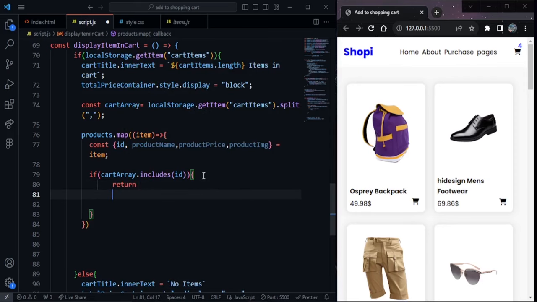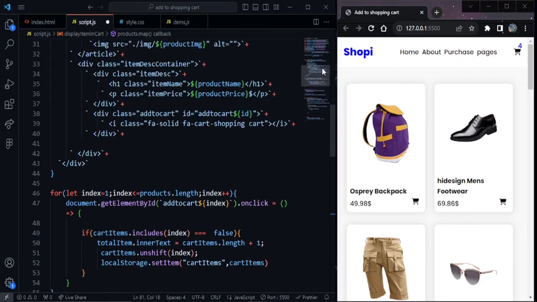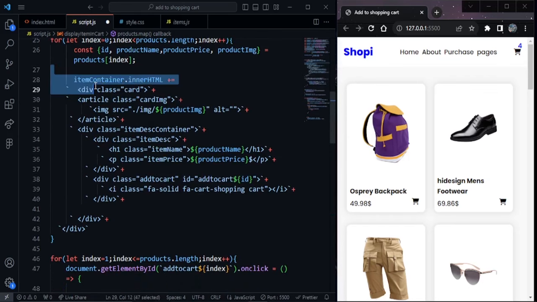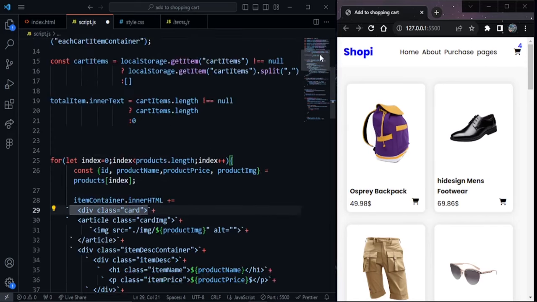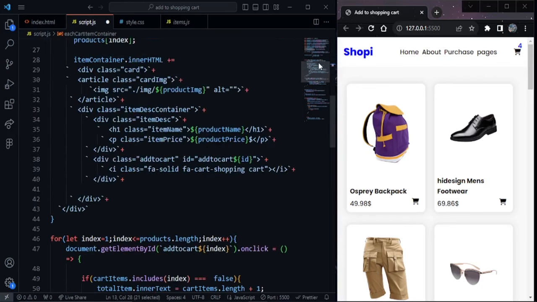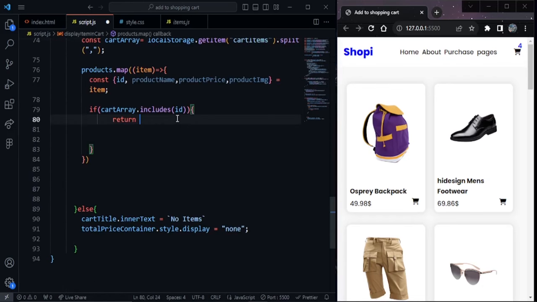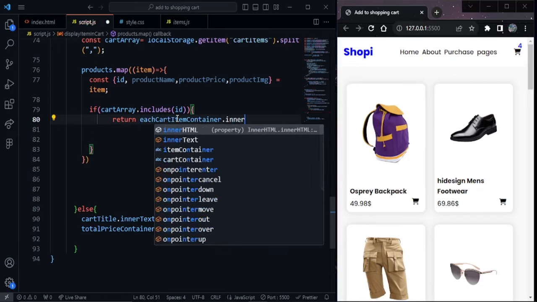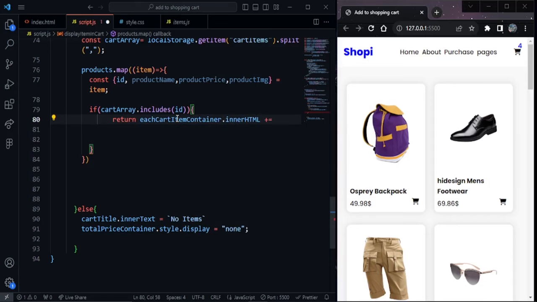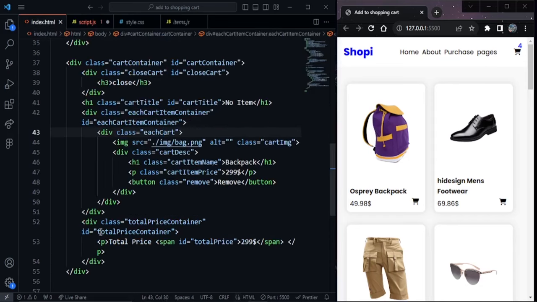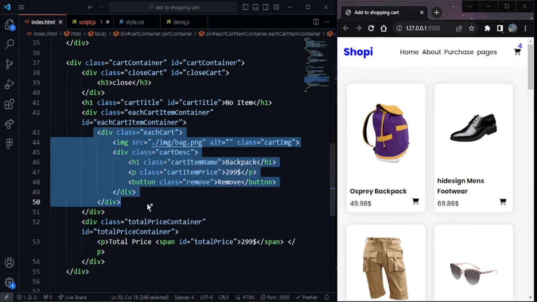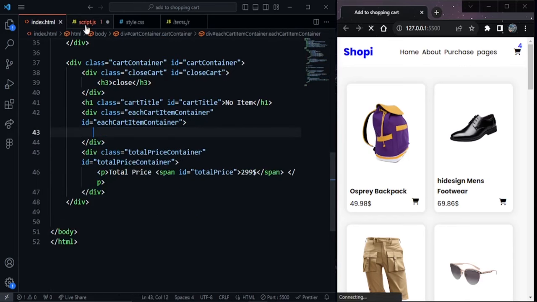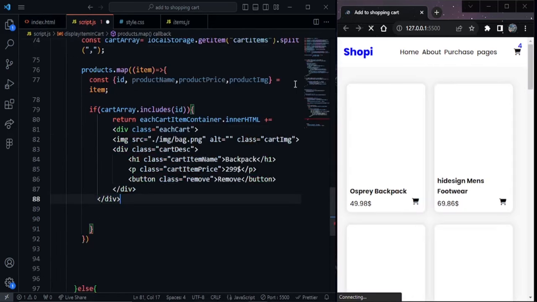Now we're gonna do the same thing we have done over here. We target the item container and add cards in the item container. Now we're gonna target this each item card container over here, innerHTML, and cut this one and paste over it.